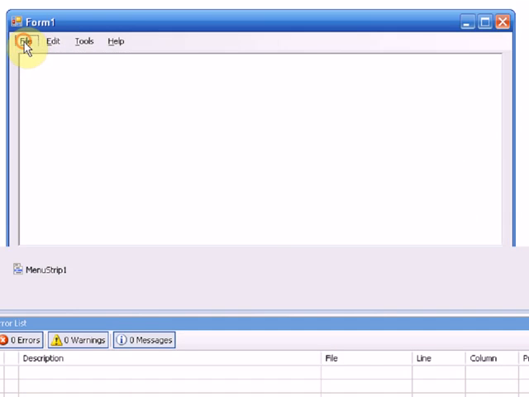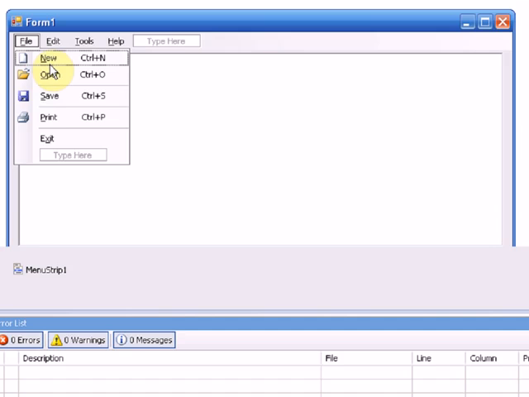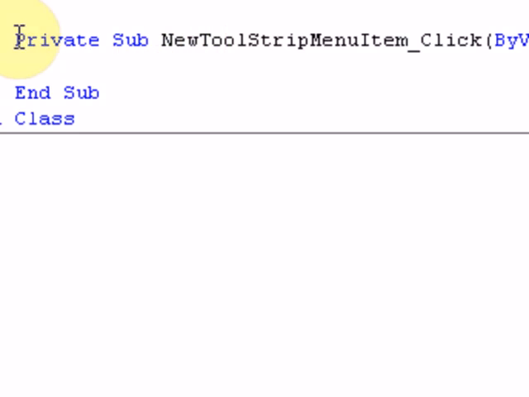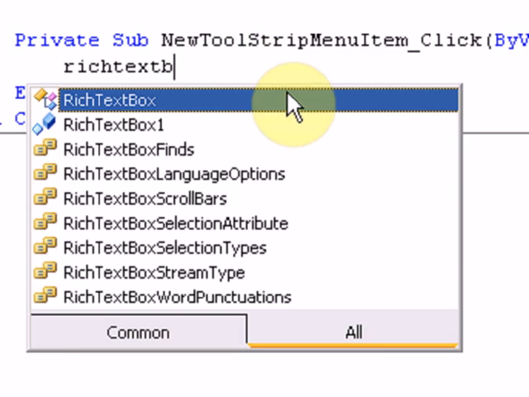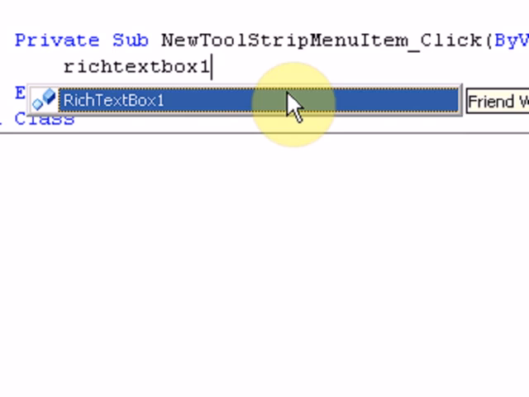So first code we're going to go over is the new command. So File New, we're just going to double click on that new item, and then private sub new tool strip menu item click. This is the stuff when you click on that new item. So first thing we're going to be dealing with is new. So we're going to clear the text of the rich text box. So we're going to type in rich text box 1, because that is the name of our text box.